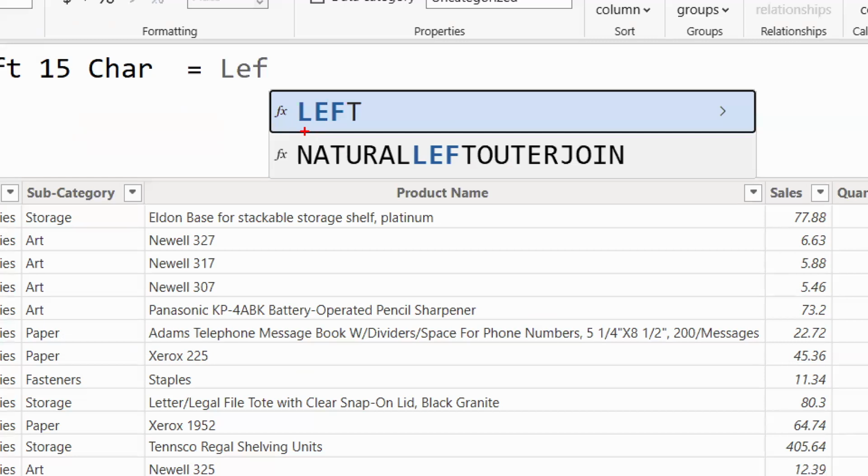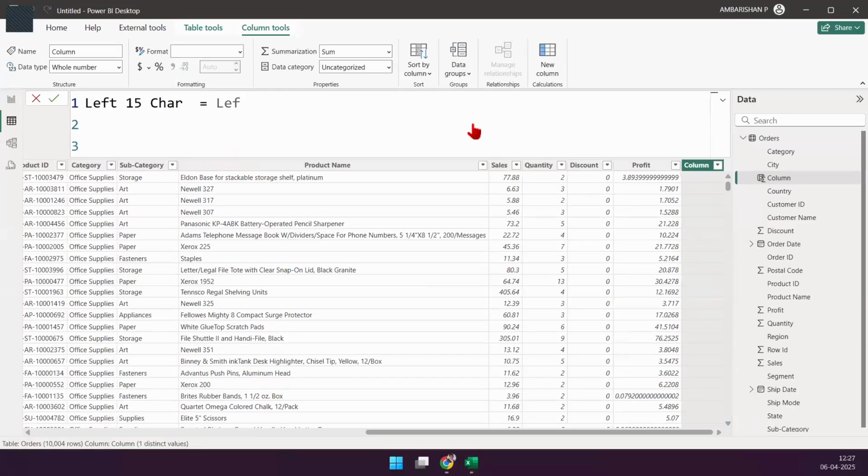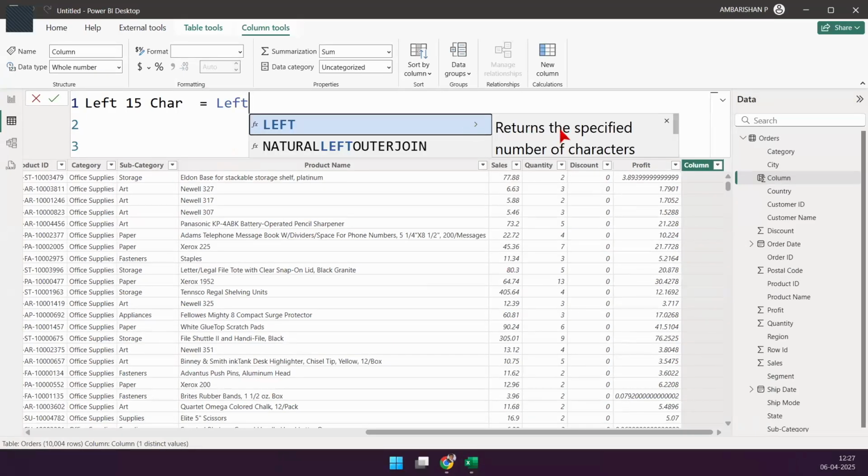We see that there is a function called LEFT, and there is a small arrow on the right-hand side. Let me just click on that arrow. If I click, it gives me a definition of this function, what it can do.